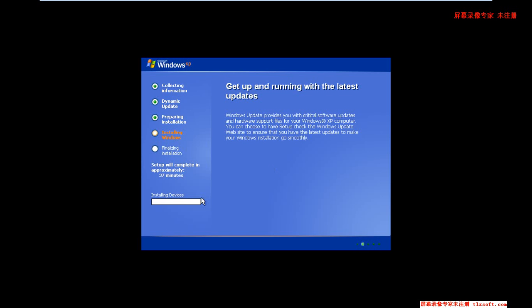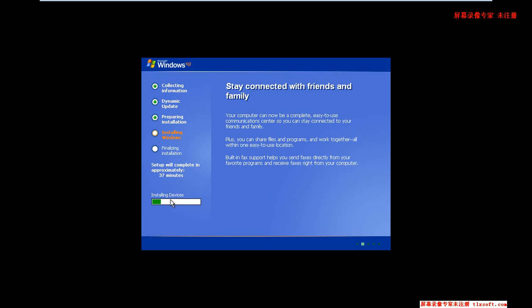Now it is installing devices. This could take some time. The thing that takes the most time is saving settings. Your computer, see? Finalizing installation means it is saving settings and saving the configuration.